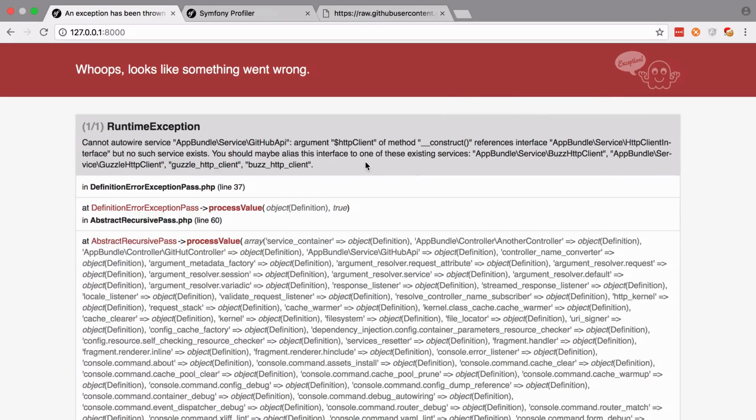So again, if we jump back to the error message, what it's saying is it can't inject this HTTP client because it can't understand what it should pass in. We need to tell it, which is why it says you should maybe alias this interface and provide a default value in effect. So let's provide this alias.